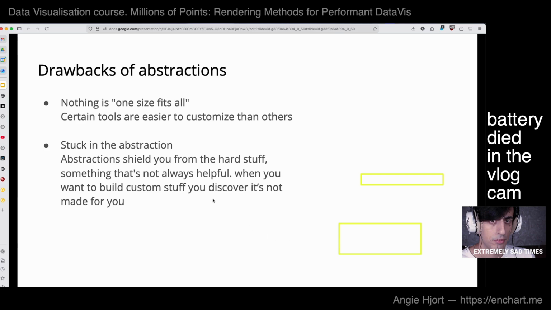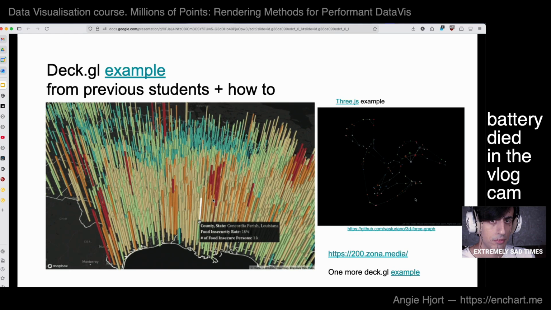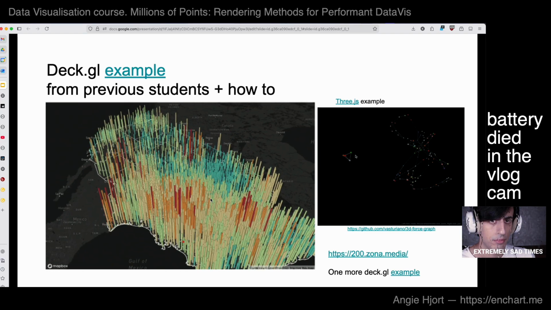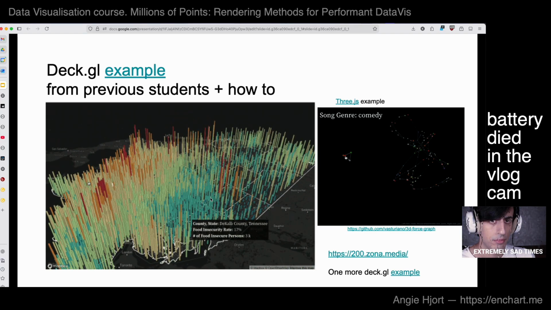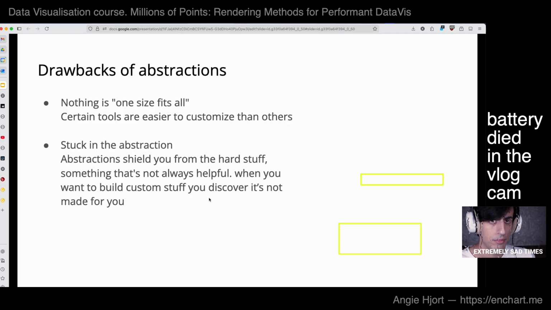And finally, the drawbacks of abstractions. So this looks cool. Are there any drawbacks of using them? Because it's free and open source, right? The drawbacks are that there is nothing like one size fits all.